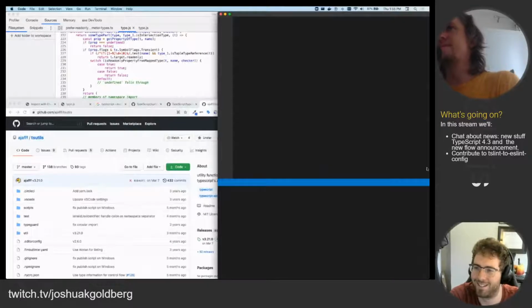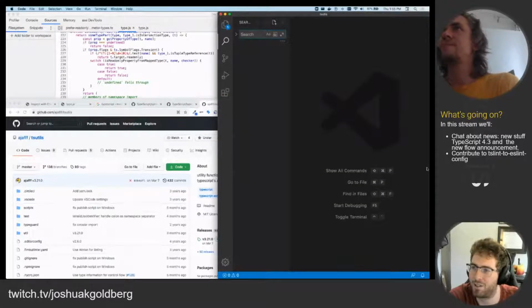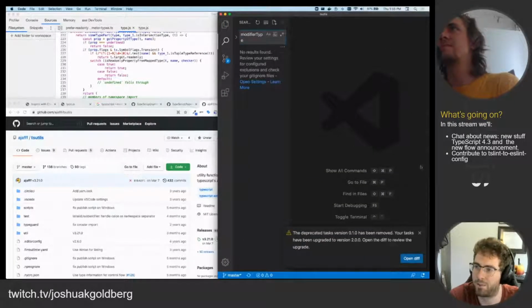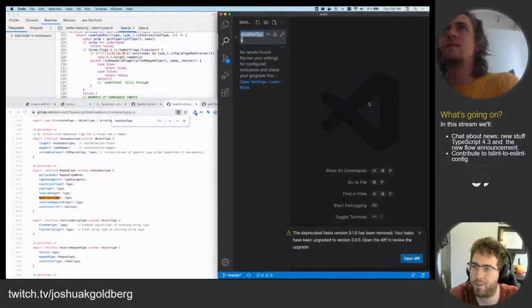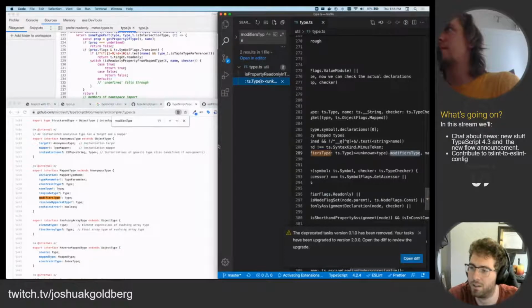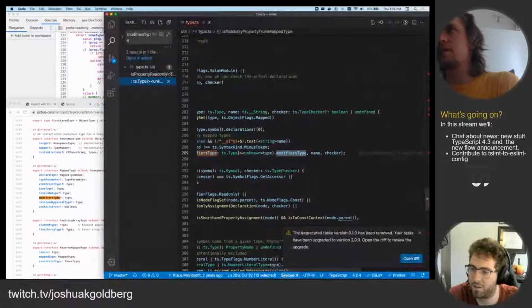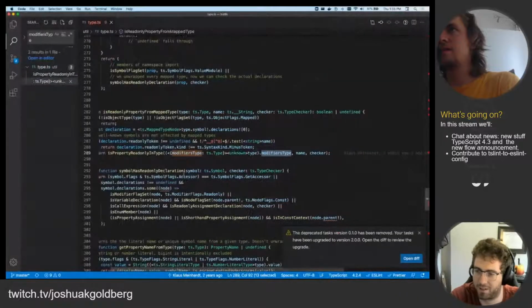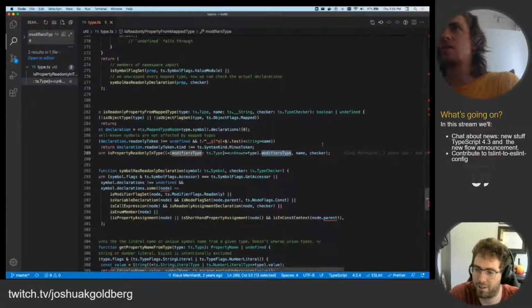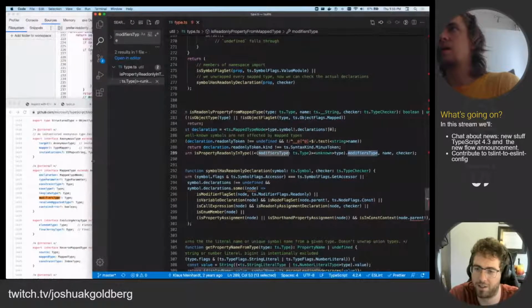Right. So it's modifier type or some such. What was it? Modifier is typed. So here we go. This is the function that's crashing or causing the crash. They're assuming modifiers type exists, but we know just from looking at the TypeScript source code, it's actually potentially undefined.